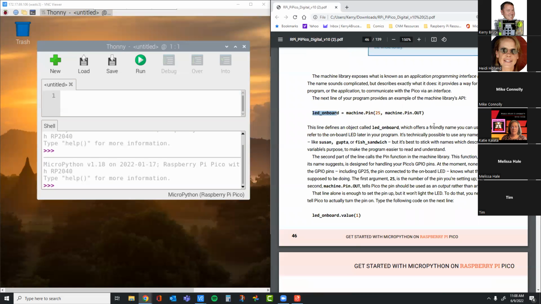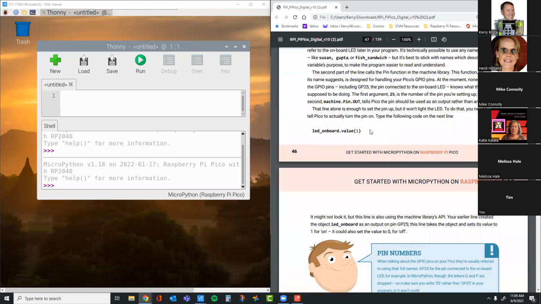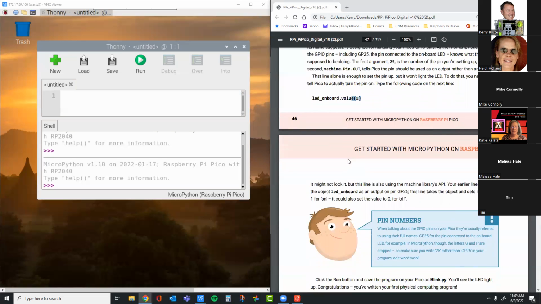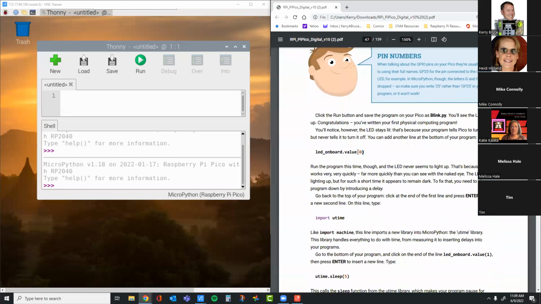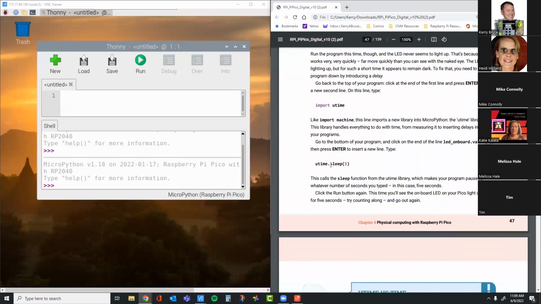And they kind of talk about how you can make this whatever you want it to be. And then the value of 1, that's an on, right? Value of 0 is an off. And then utime. So they're going to explain utime, right? So import time, import utime. And we did from utime import sleep to get rid of the fact that we had to do this little deal as well, right?